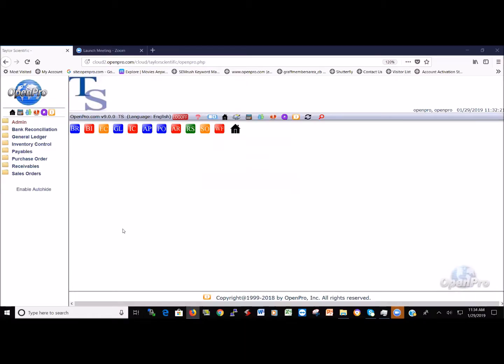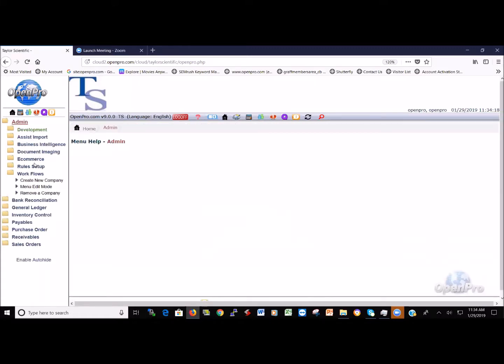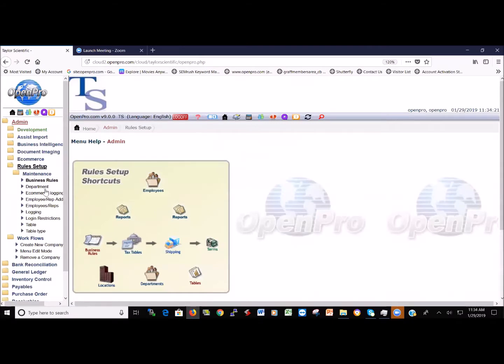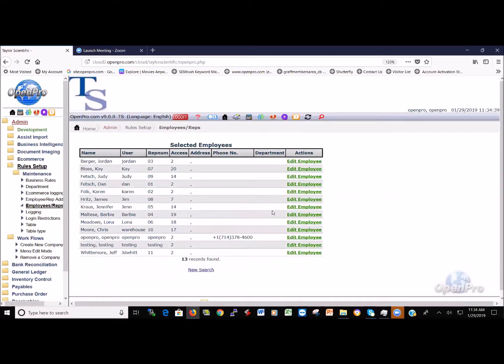Employee login and security and setup. That's under Admin, Rules Setup. You'll see here there's Employee Reps and Employee Reps Add. Add will give you a blank page so you can add a new employee. Employee Reps will show you the employees you currently have in the system.